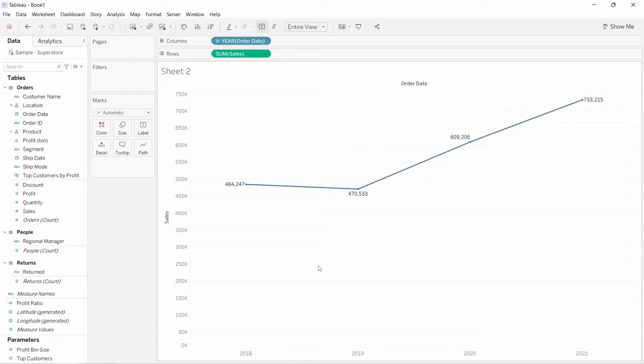Say I am a business stakeholder and my company started in the year 2018, and I just want to see the performance of my company from the start year, which is 2018, till the recent year which is in my data. So I just want to see the start performance and the end performance, and eliminate these points in between. That is known as a slope chart, and creating a slope chart is a very straightforward process in Tableau.